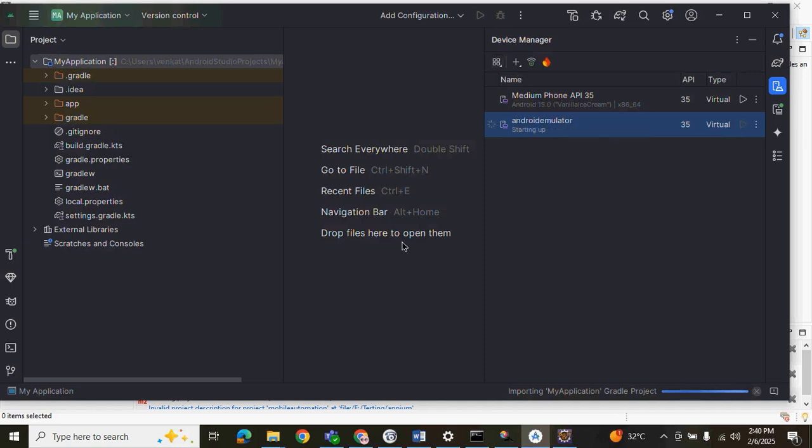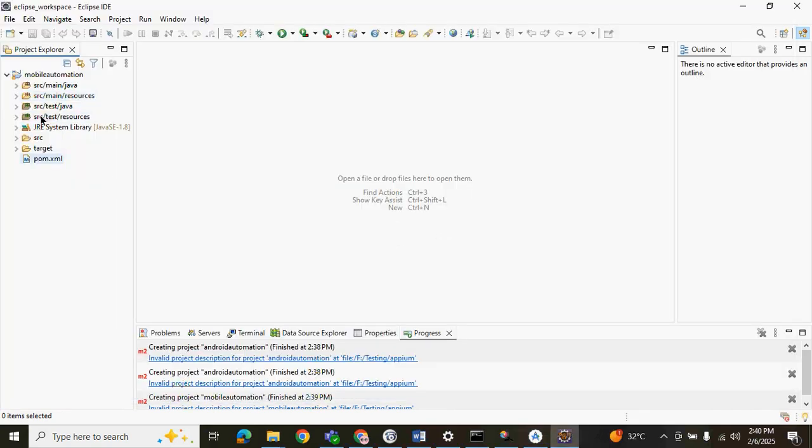Again, click on start. Meanwhile, what are the things we need to set up here in the POM file? We require dependencies. This is the Maven project, so we have to add the dependencies to start the scripts. What are the things we require?